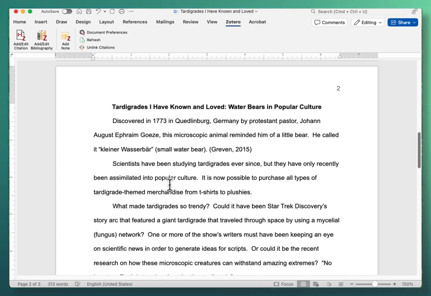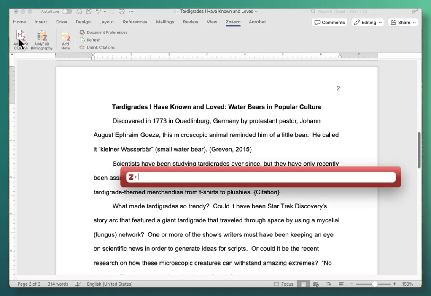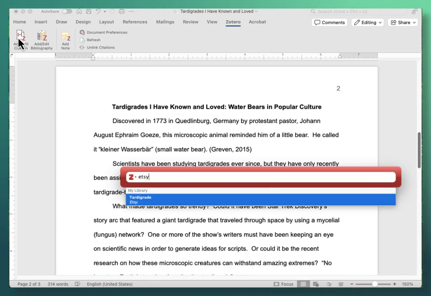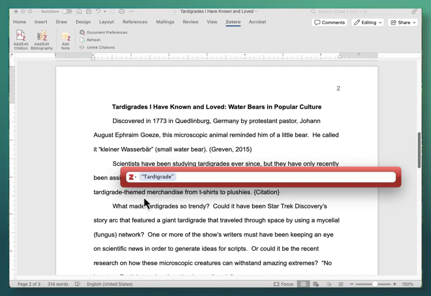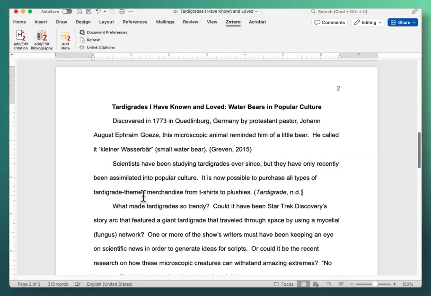I have one connected to my second paragraph here. Again, Add Edit Citation. And this one I remembered was on Etsy. So I click on that and hit Return. And now I've got this anonymous Etsy page where I found all of the tardigrade themed merchandise was available.